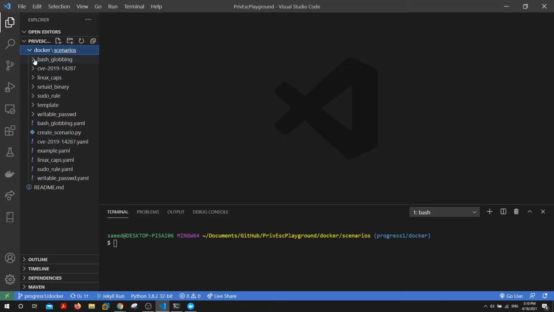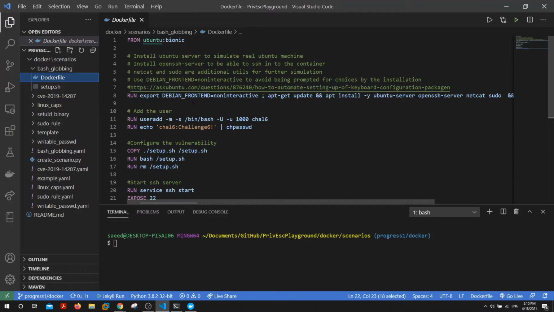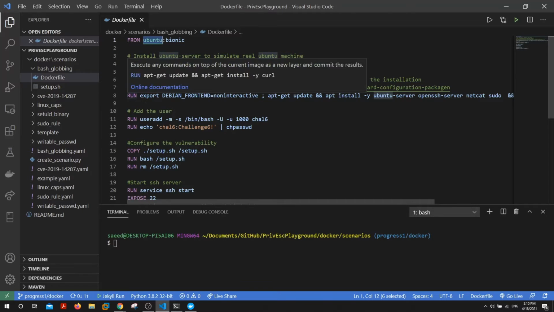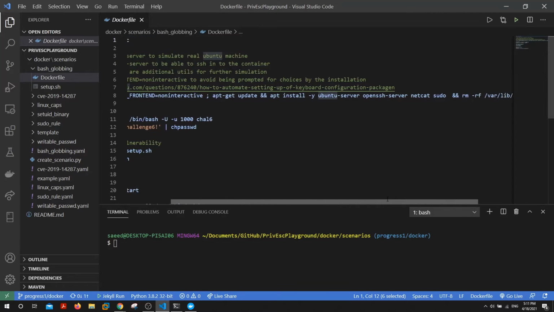This folder basically hosts two files, a Docker file and a setup.sh file. So the idea is that while creating the scenario, we create the Docker file. For example, this is a Docker file example for one of the scenarios, which is called bash grouping. The Docker file basically pulls a Docker image to base the environment on, which in this case is Ubuntu Bionic, and then it will run a command to install the necessary packages to simulate the environment.